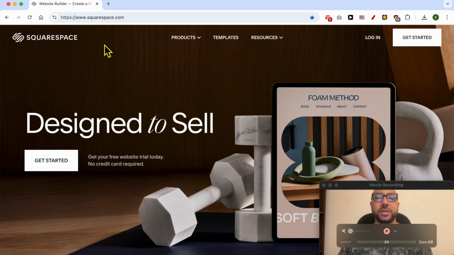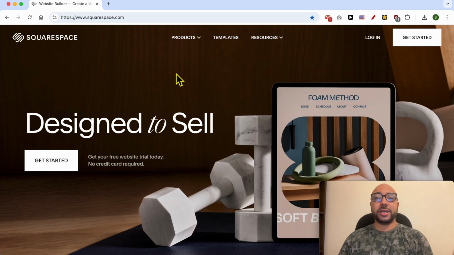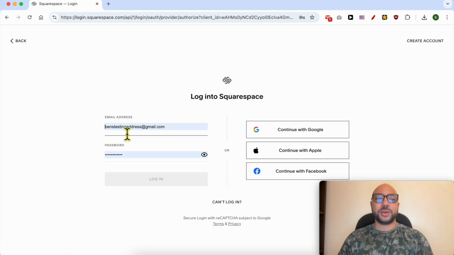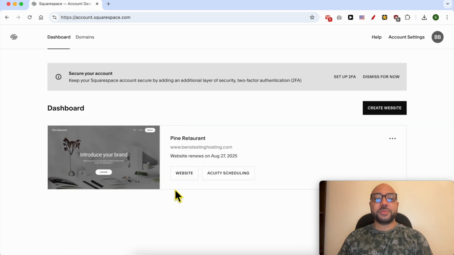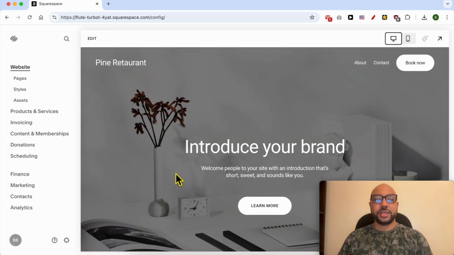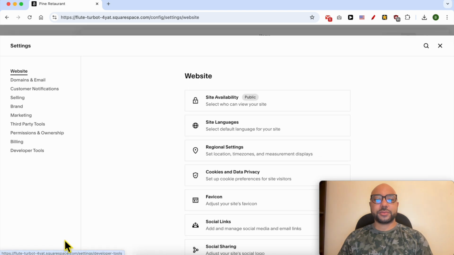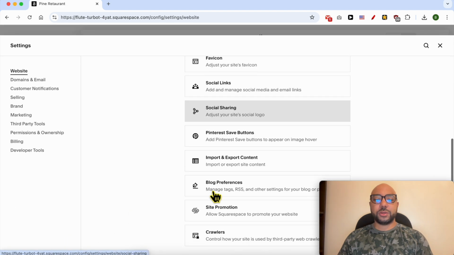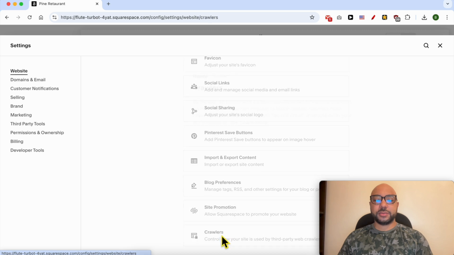This is squarespace.com website, and to stop AI companies from scraping or crawling your Squarespace site, first log in to your account by filling in your email address and password. From this page, click on this website button below your desired website. Then click on this little settings icon and scroll down to crawlers.